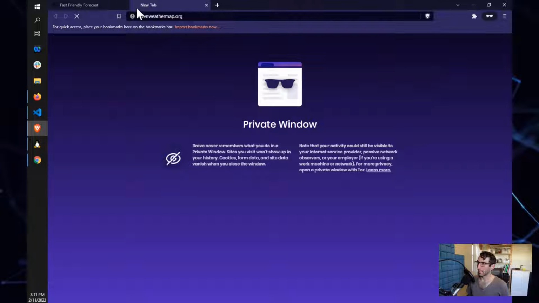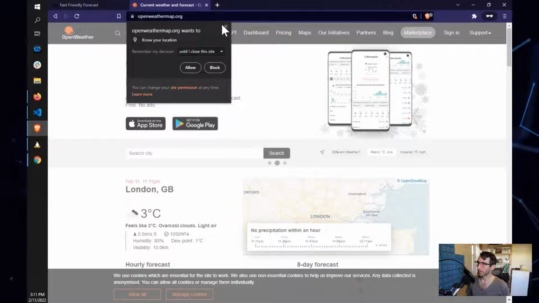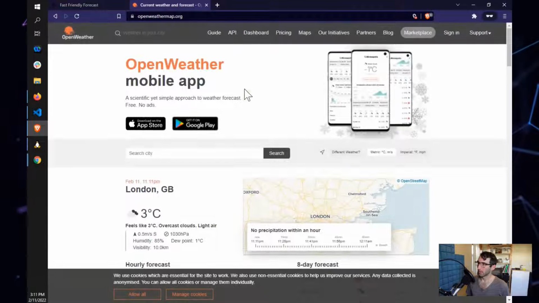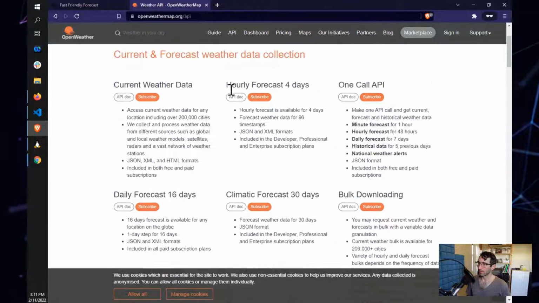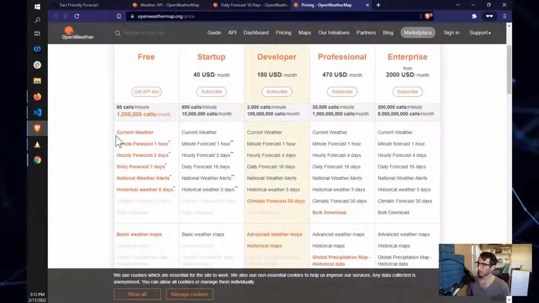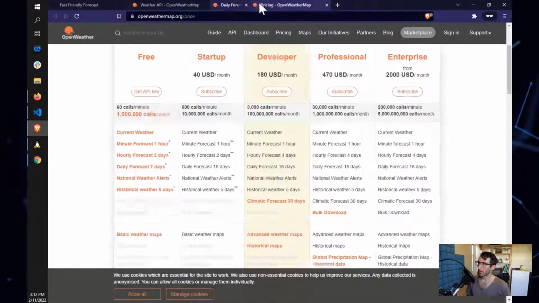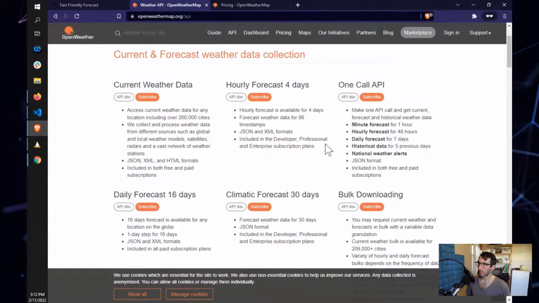OpenWeather Maps API. Okay. We want to get actually some more information. So I want the current weather, obviously. I may also want, I need to see what the plans are. Free: current weather, minute, hourly forecast, 2 days, daily forecast, 7 days. So these are the two that I want, the 7 days and the 2 days.